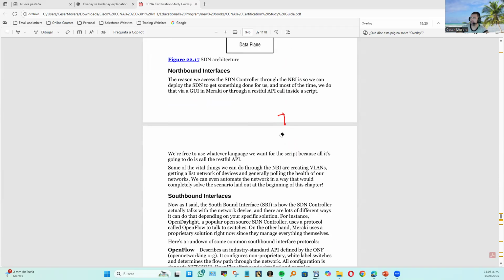Let me just clear this drawing for now. The northbound interfaces, the reason we access the SDN controller through the NBI is so we can deploy SDN to get something done for us. And most of the time, we do that via a GUI, in Meraki, or through a RESTful API called inside a script. The southbound interface.